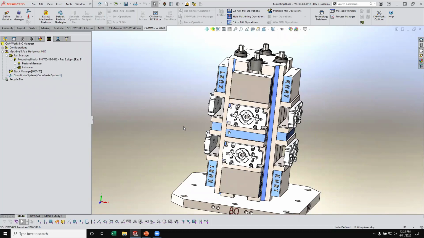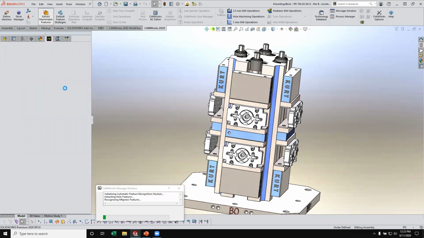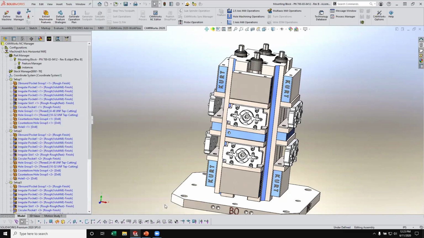And this is where things can be done automatically or interactively. We're going to do the extract machinable features icon here. We're going to click that icon. What that's doing is running the automatic feature recognition I talked about earlier. You can see it's initializing the automatic feature recognition module. That's interrogating the model or assembly and looking for things to machine on here. Okay, and I always suggest reviewing them here.